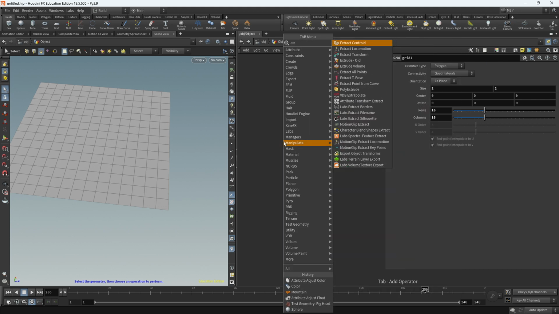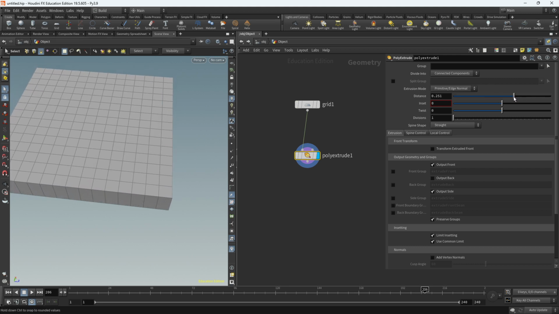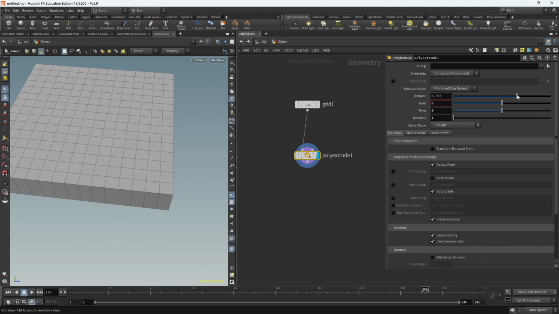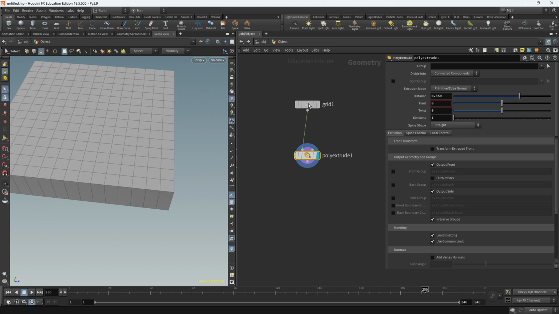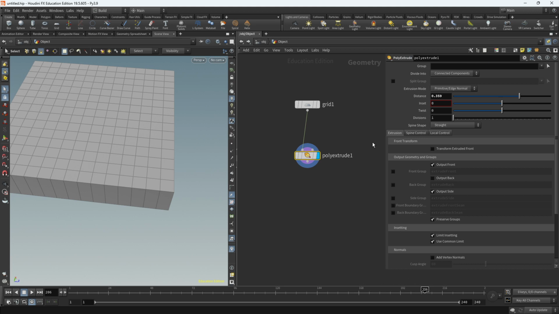So, for example, something like poly extrude. Poly extrude allows you to extrude faces, all of those faces. See, I can increase the distance. Notice what happens there. I can just extrude all of those faces. So that's what they're doing. The poly extrude allows you to extrude all of those faces.